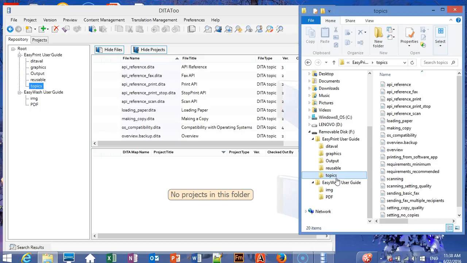On a computer of another user, the DITAToo virtual drive may get another letter, but it will still be the DITAToo central repository, just pretending to be a local drive. This means that your DITA editor will work with the DITAToo content repository exactly in the same way as it would work with a local drive.